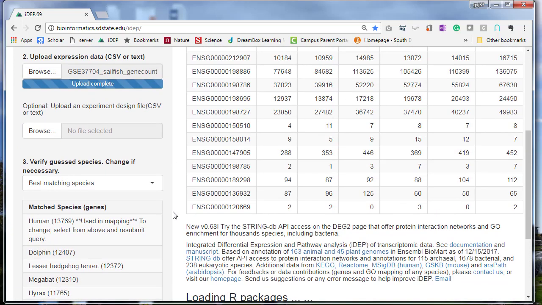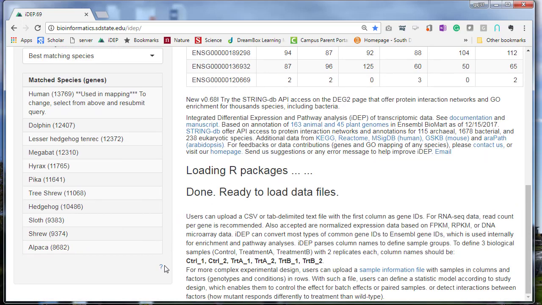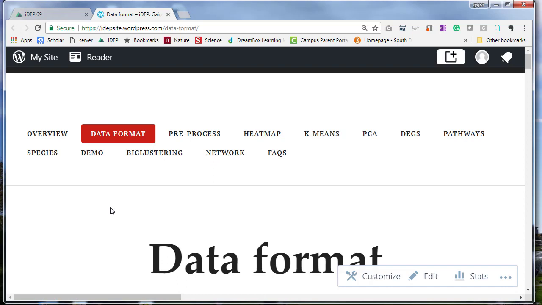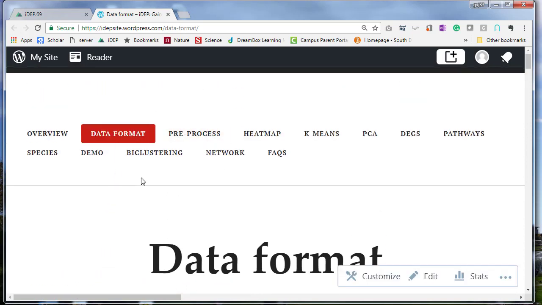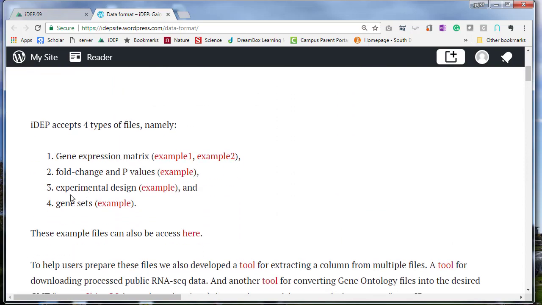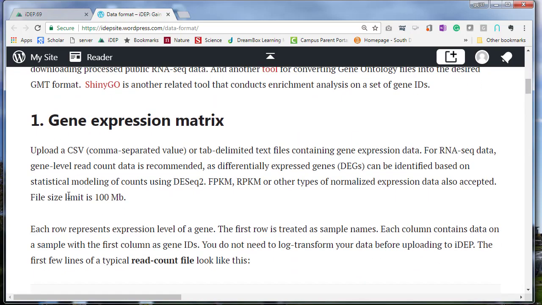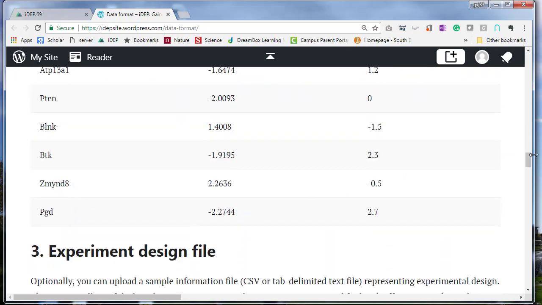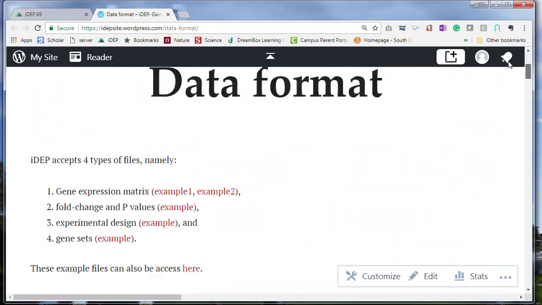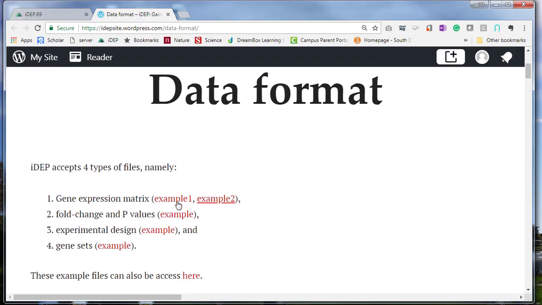So I have some example data on what type of data files to use. If you click on the question mark on each page, that will lead you to the documentation site on WordPress. This explains the details about the data formatting, and also gives you example files that you can use.